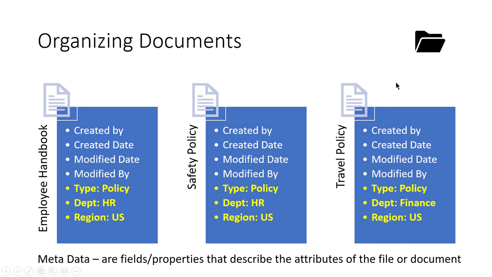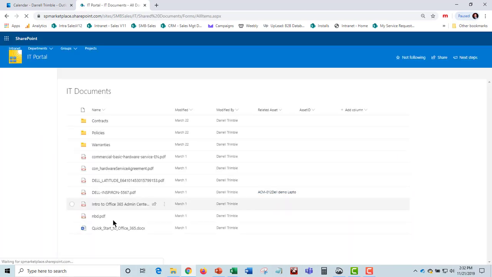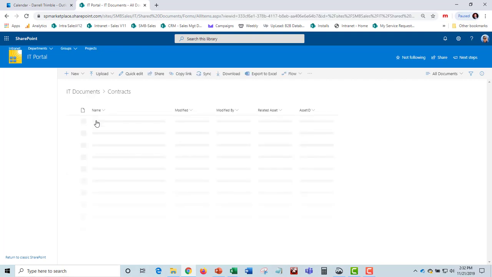Let's go take a look at what a document library looks like. So here I am back in our IT portal, and under the staff heading, there is shared documents. These are documents that are shared across the IT staff. If I open up the document library, we'll see a list of documents as well as a list of folders. I can open up a folder just by clicking on it and see any contracts or anything in there. I don't see anything in there.